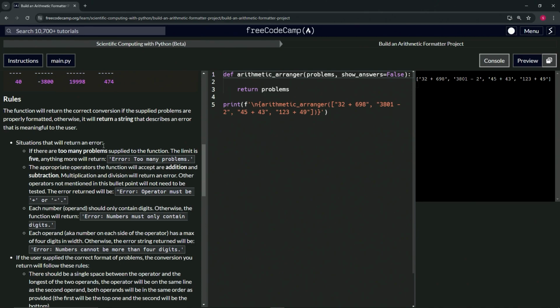Situations that will return an error: if there are too many problems supplied to the function, the limit is 5. Anything more will return an error, too many problems. So we can only have 5 right here inside of this thing. This one's got 4. I'll show you what happens later when we have 6.